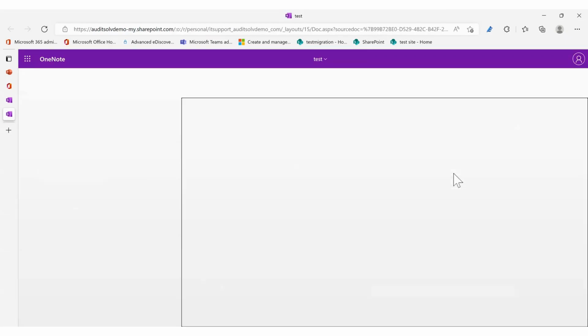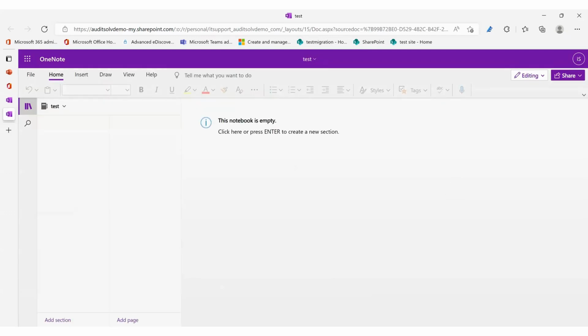OneNote is an emulation of the old 5-subject notebooks that were paper with the dividers, except this OneNote allows you to have unlimited sections and unlimited pages, and the pages are huge, so you can make those as much as you need. You can also add multimedia to each of the pages too, which you couldn't do to the old 5-subject notebooks. So we can create a new section because the notebook's empty at this point. It's just a notebook. You can add more there.